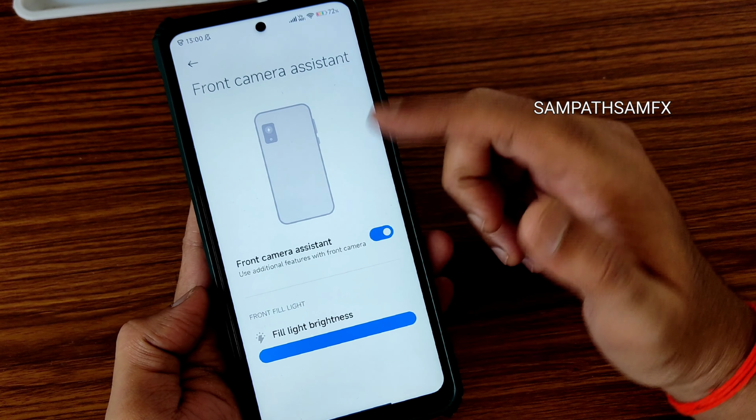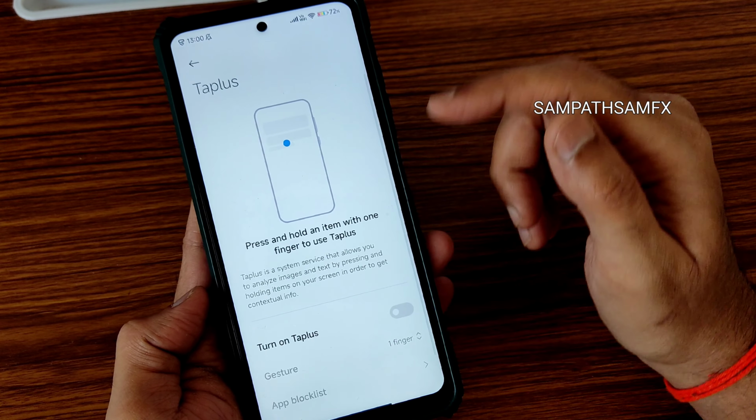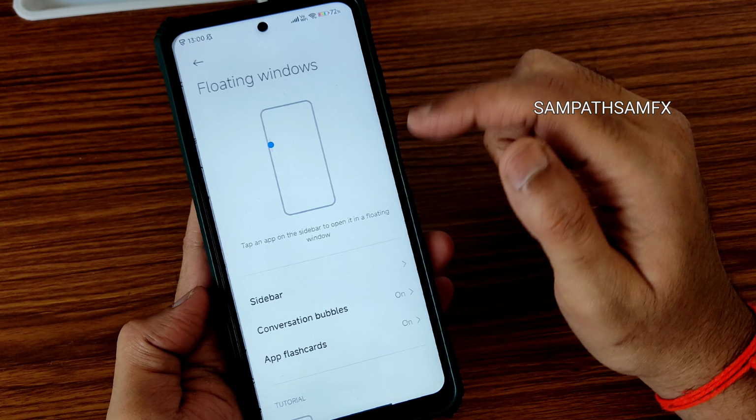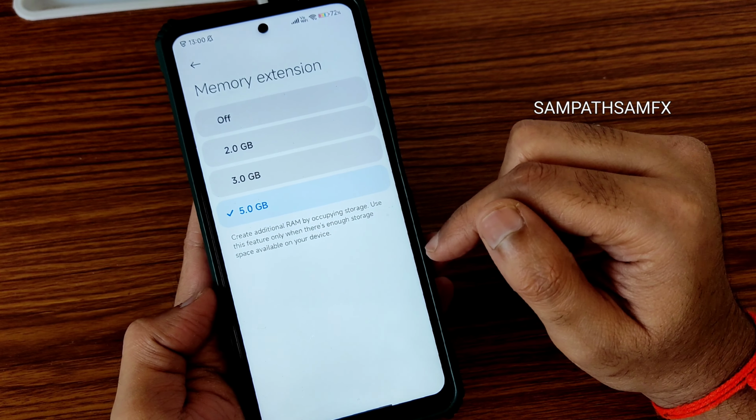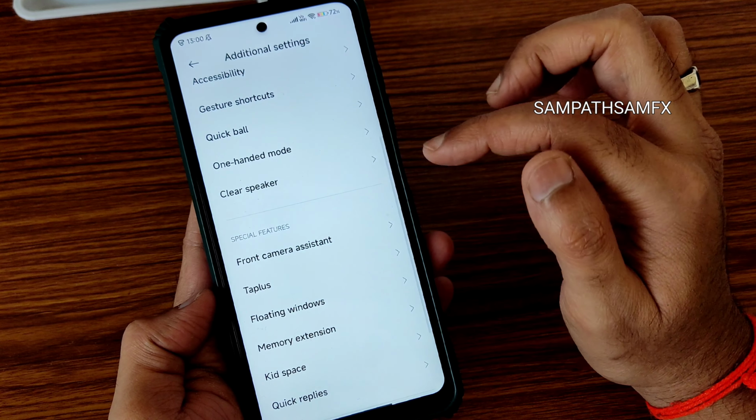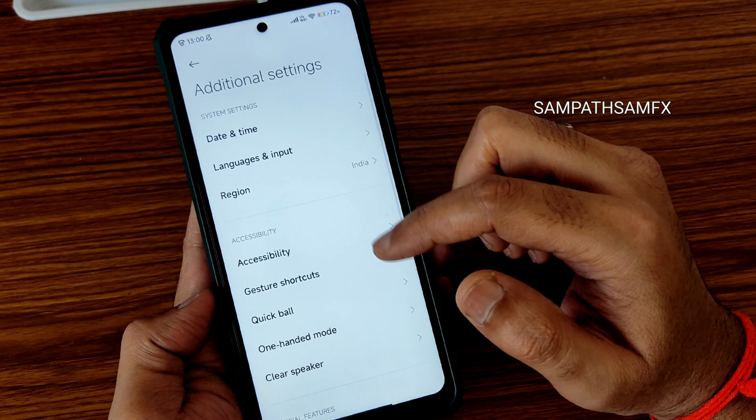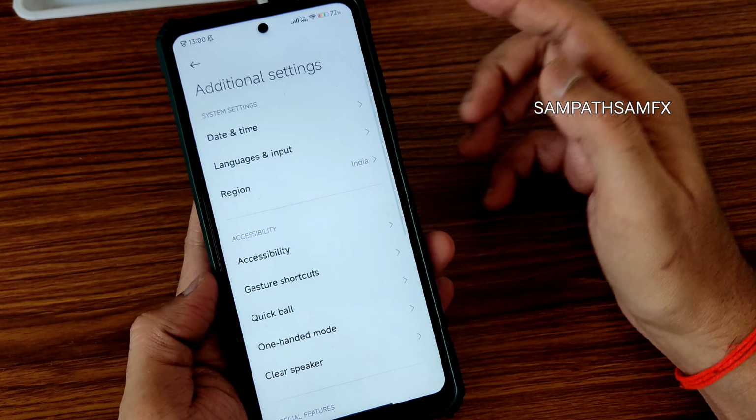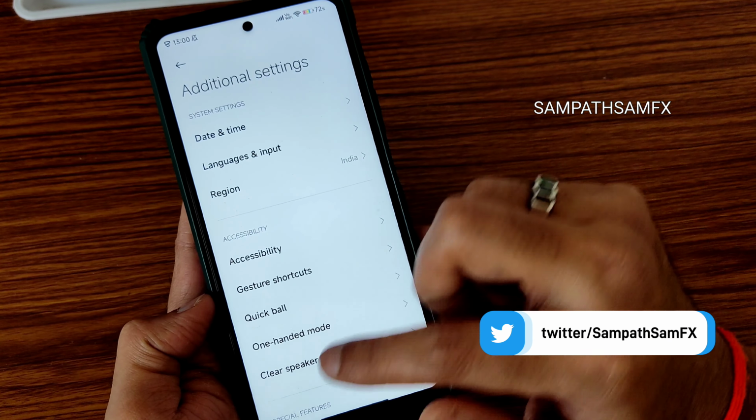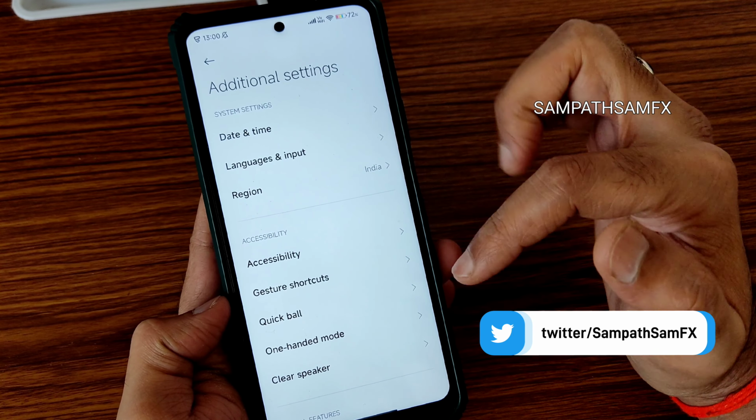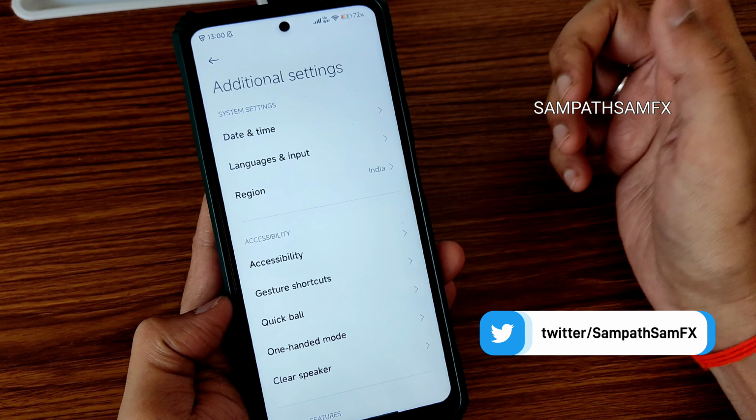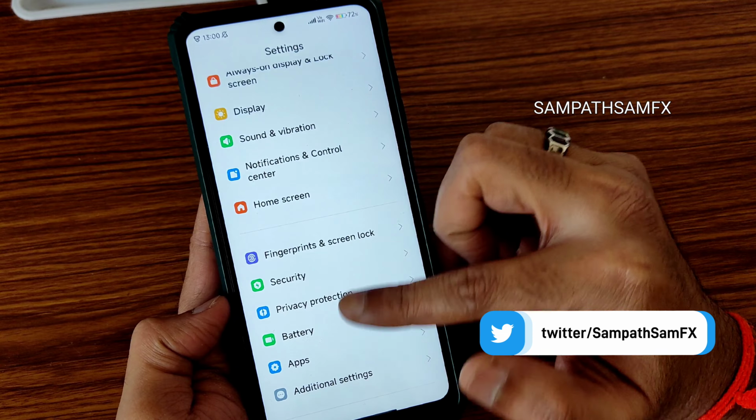Again, front camera assistant, which is a new thing, and tab plus, which is nothing but a video toolbox, and floating windows, you get it. Memory extension up to 5 GB is given, which is a good thing. Kit space is given. Quick replies is given in the notifications. You can enable or disable from here. Again, accessibility menu is also given. Without actually using the physical buttons, you can use that, and you can toggle the notification control center. These are the things given in this particular ROM.